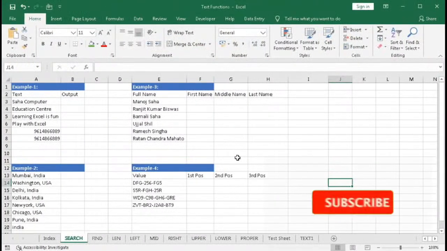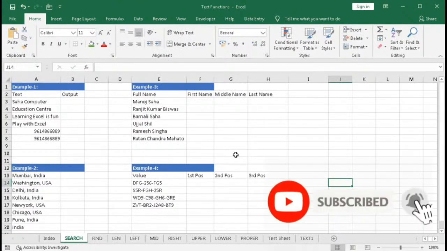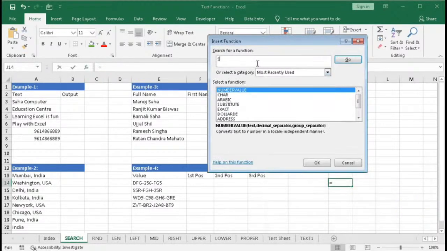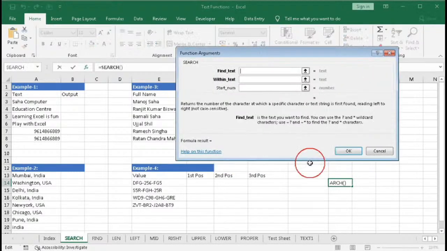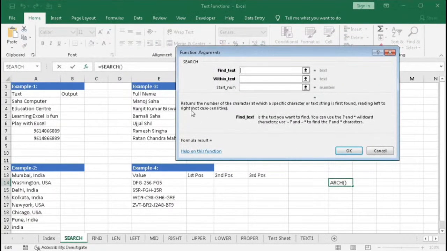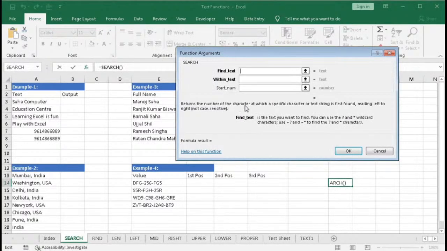So in this tutorial, we will learn about the SEARCH function. So what is the SEARCH function? Click here and type search, select this one and click OK. The SEARCH function returns the number of the character at which a specific character or string is first found. That means if we want to find a character within a text, the SEARCH function will return the position of that character in that string from left to right.